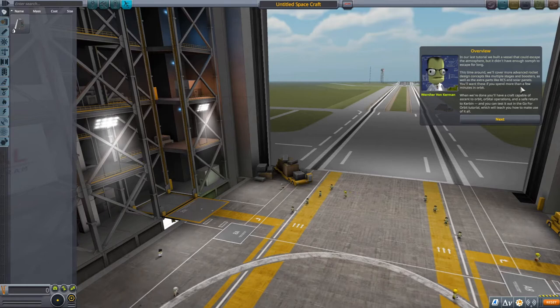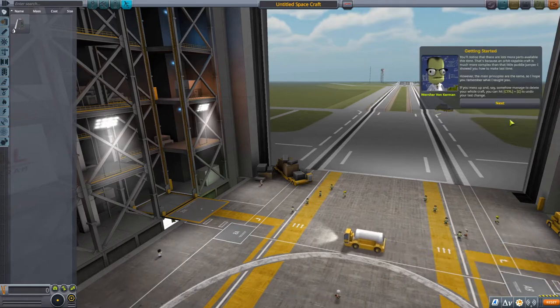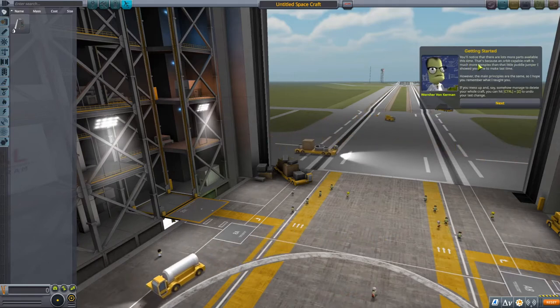When we're done, you'll have a craft capable of ascent to orbit, orbital operations, and a safe return to Kerbin. And you can test it out in the Go for Orbit tutorial, which will teach you how to make use of it all. You'll notice that there are lots more parts available this time.